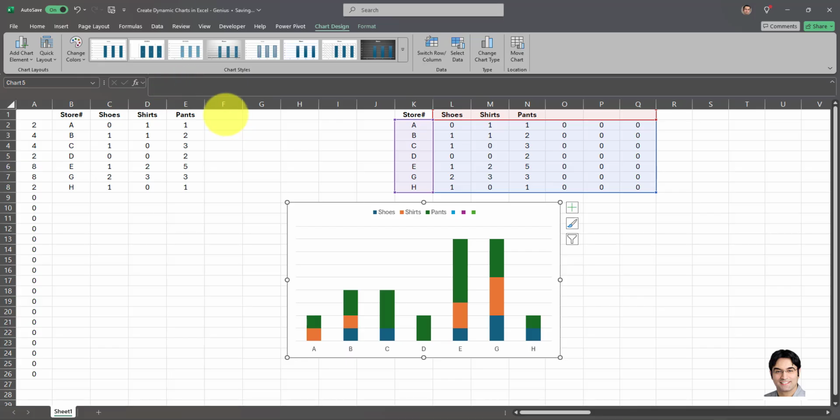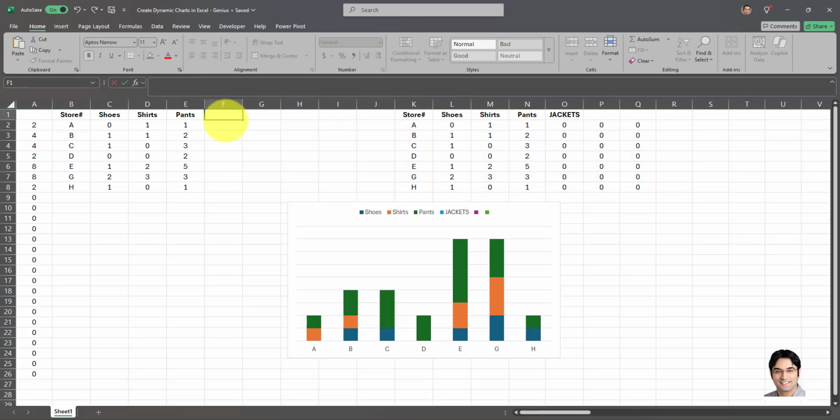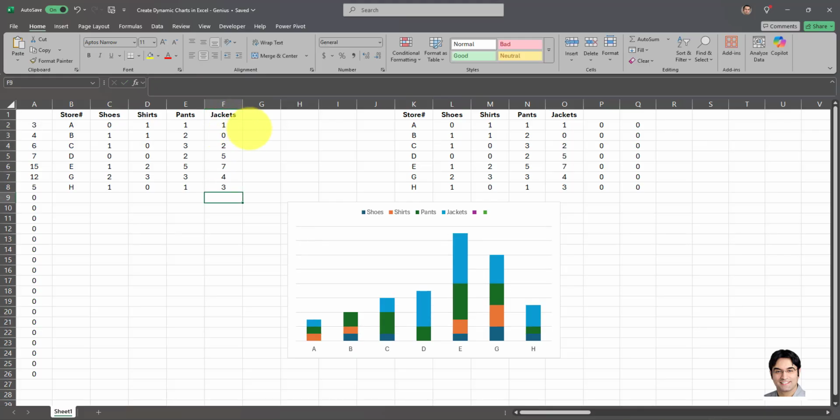So let's add, say, a new category, and let's call that category, say, jacket. There you go. And I'm just going to go ahead and add some dummy data for jackets as well. So as you can see, everything is dynamic. As soon as we input either a new row, that is a new row for stores, or a new category, up to 6 categories, it will dynamically show in our stack bar chart.